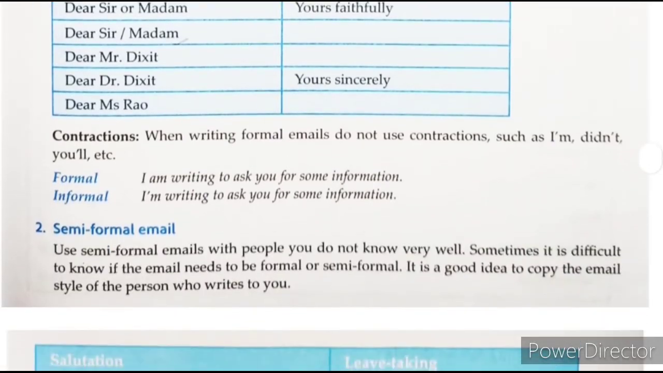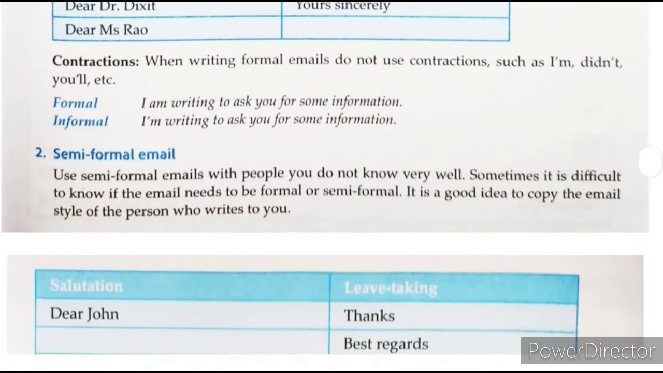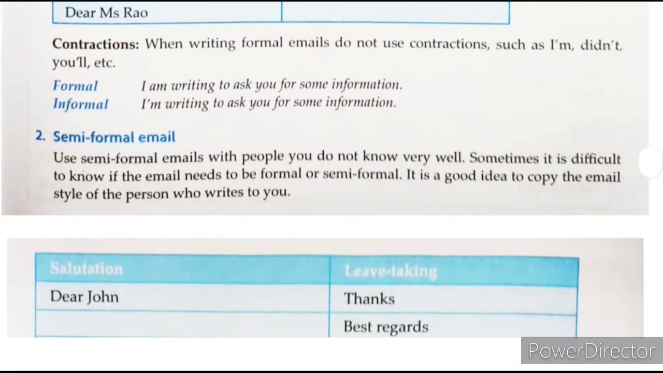Then you can see formal and informal, how you have contractions. When writing formal emails, do not use contractions such as I'm, didn't, you'll. So these abbreviations should never be used. You should write the full form of these words. Now see the formal email example given here: I am writing to ask you for some information. And the informal email: I'm writing to ask you for some information. So there is a difference between formal and informal. This must be kept in mind.